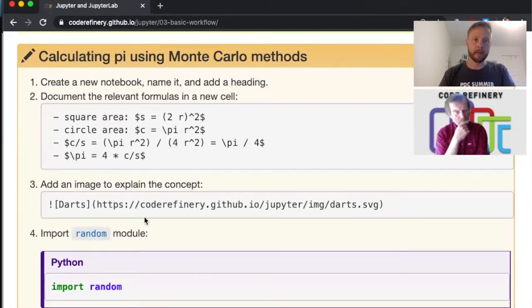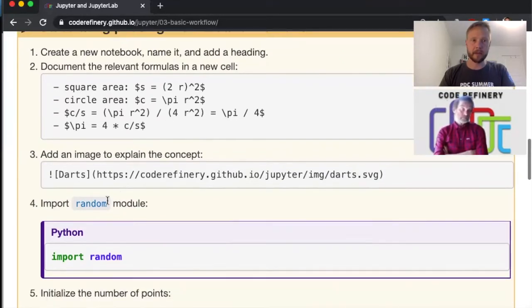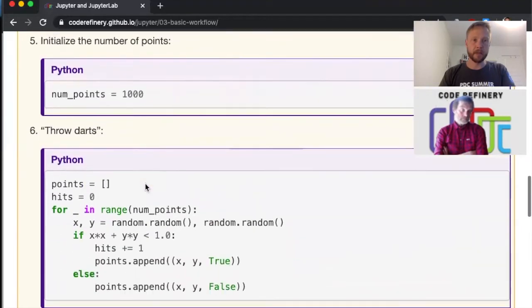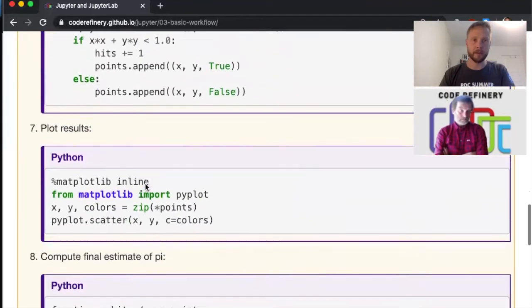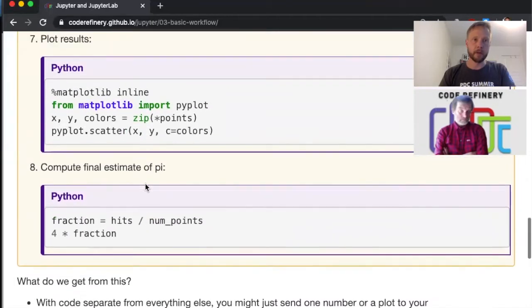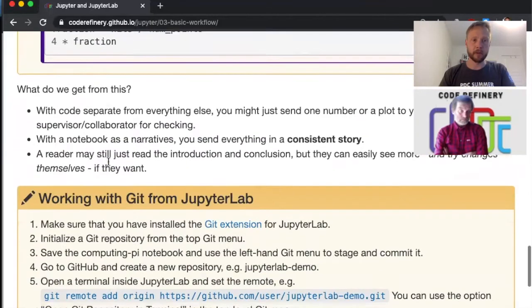And we build up this computational narrative step by step. We add markdown cells with some headings and comments. We add some mathematics, a figure, and then we start writing code here. Just an example. People don't need to be familiar with Python. And we show here how you can plot from within the notebook.